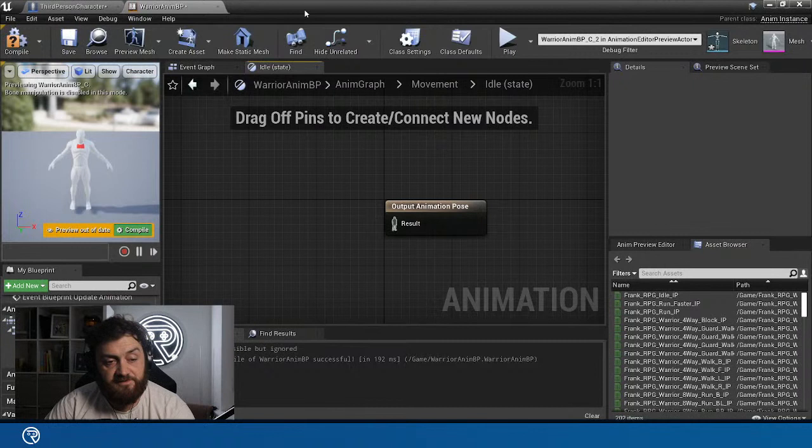Okay, hi Gravity. I'll take a look at it when I get a chance to, maybe after the stream.